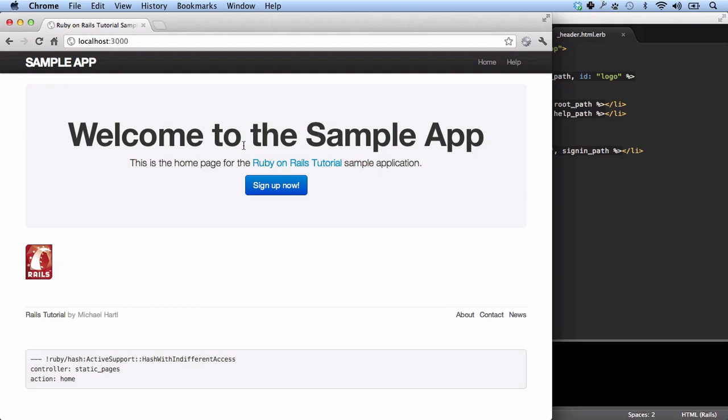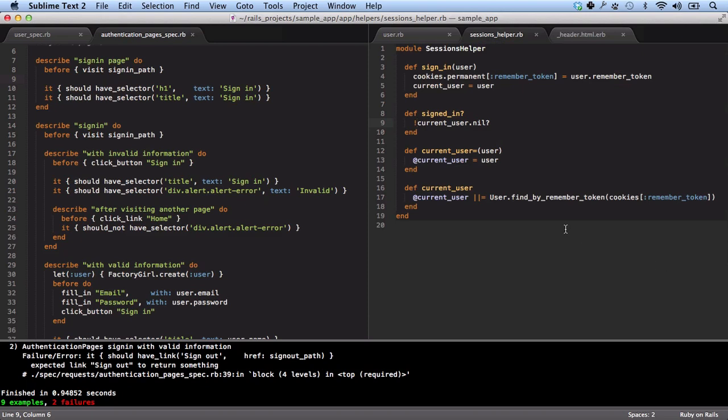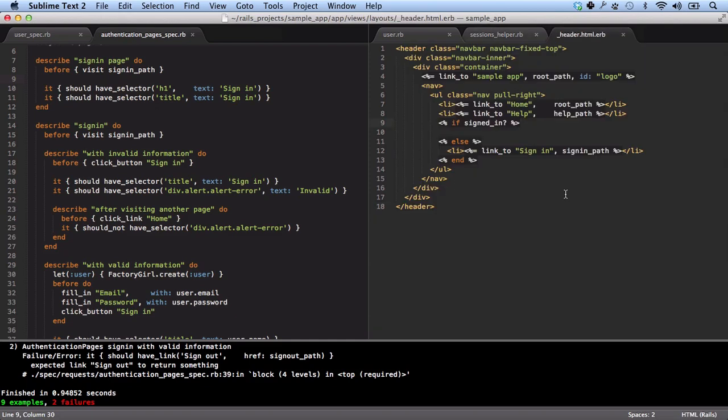So we have a user signed in. We've remembered the user by putting a little cookie on the browser. And we're using this find_by remember token to find the user based on the value of that cookie. So let's finish this up. There's actually some fairly sophisticated HTML and CSS here to get that little drop-down menu from the mockup.